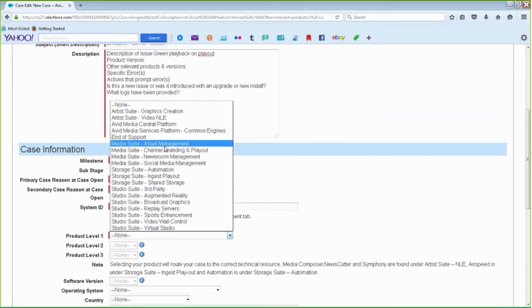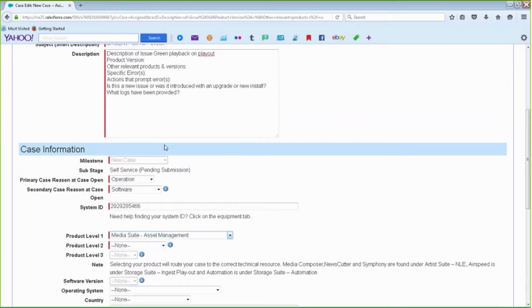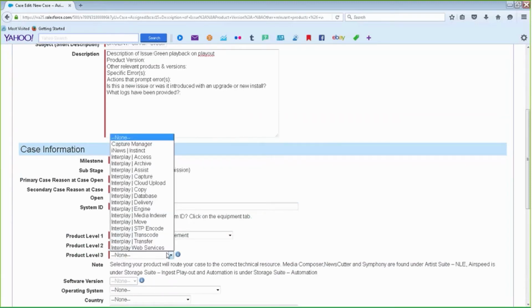Media suite. So, just as an FYI, for those who don't know, we categorize our products and we have them in suites. Media suite, storage suite, studio suite, artist suite. You can see them here. So it basically puts families of products together. Knowing that will help you direct cases where they need to go. So the upper level is asset management. This is an interplay. And then to the specific component of interplay.